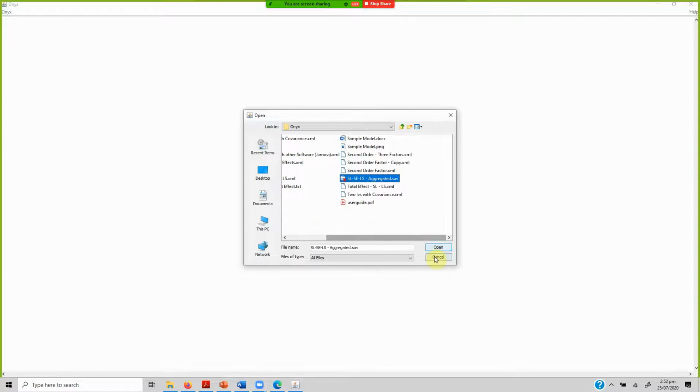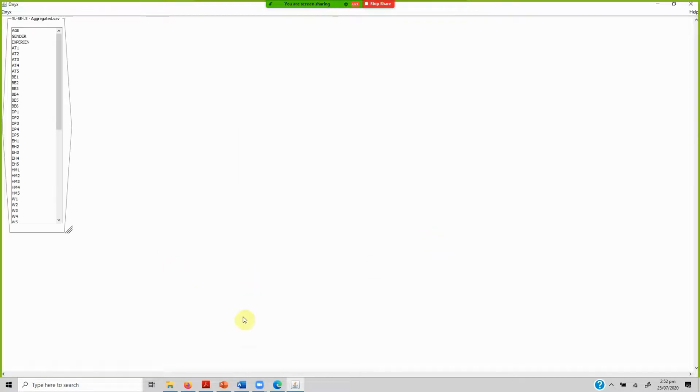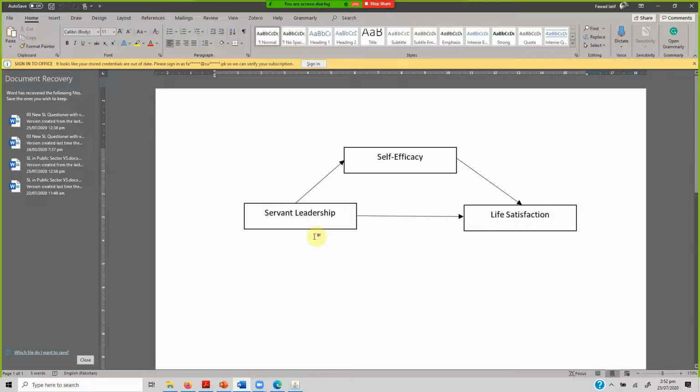Here is the sample data that I'm going to use. Before going into the detail of how to build the model, I'm going to tell you what model we are going to build today, because this is particularly important. Most of the time we have collected the data, but we do not know where to go from here. So it's a very simple model. This is the model that I'm interested in, the model that I want to build. So how am I going to build this model in Onyx?